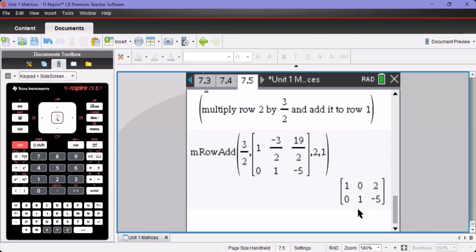And we now know to read that off as the solution to that system is x equals 2 and y equals -5. So that completes my presentation this evening.